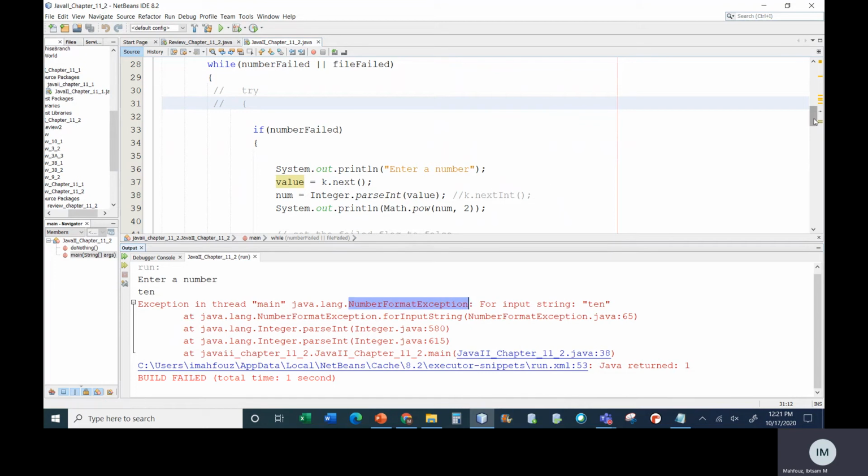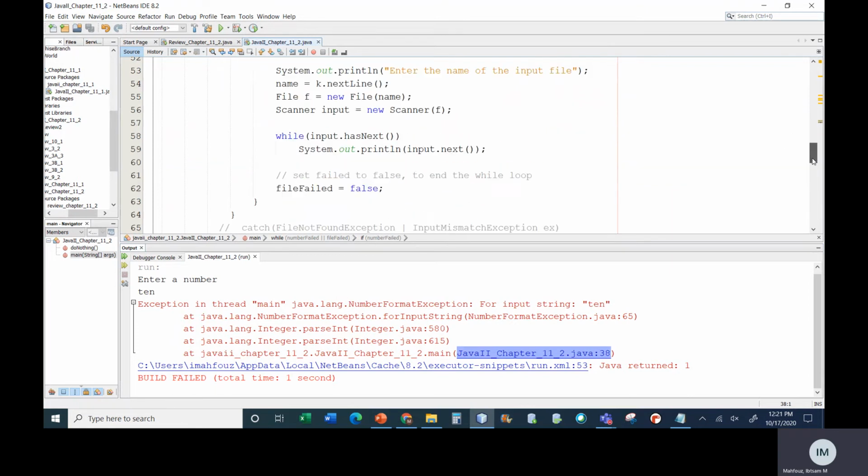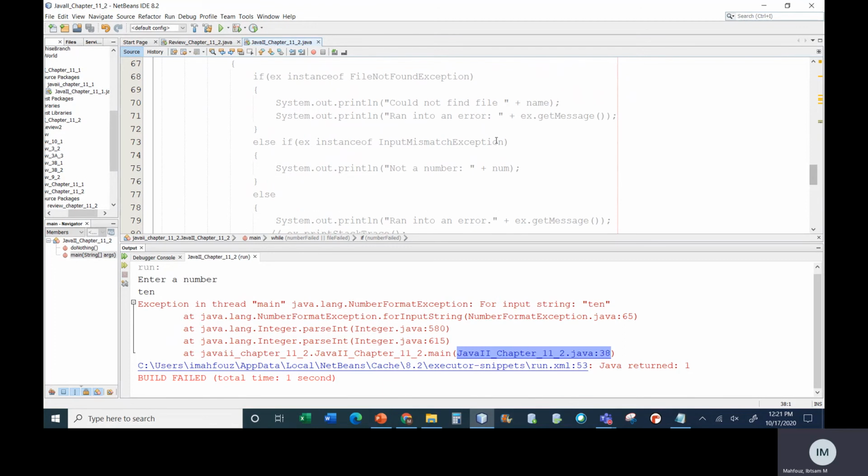NumberFormatException, coming from Integer.parseInt, doesn't throw an InputMismatchException. That comes from the scanner. This one's throwing a NumberFormatException. So I'm going to come back down here and I'm going to say if it's an InputMismatchException, or ex is an instance of NumberFormatException. I'm going to fix this, not a number. Here now I have the string, so I can just say the value.